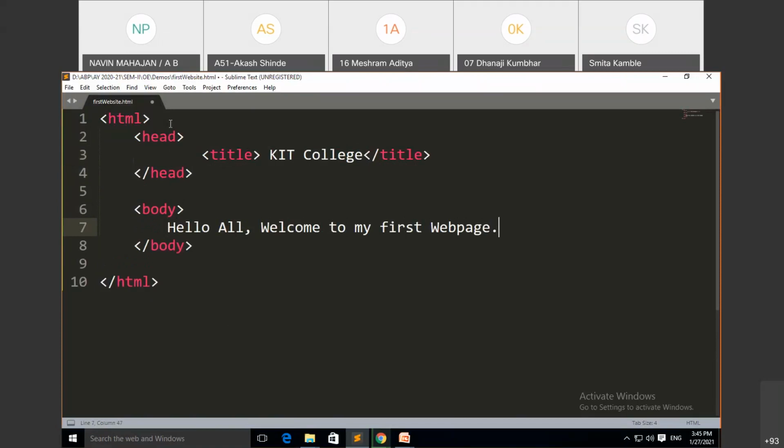Okay. Hello all, welcome to my first web page. We have written here the HTML tag. In the HTML tag, we have written the first one is the head tag and second is the body tag. Within the head tag, we have written the title. Next one, within the body part, we have written hello all, welcome to my first website or my first web page. Whatever the content which is present within the body will be displayed to our users.